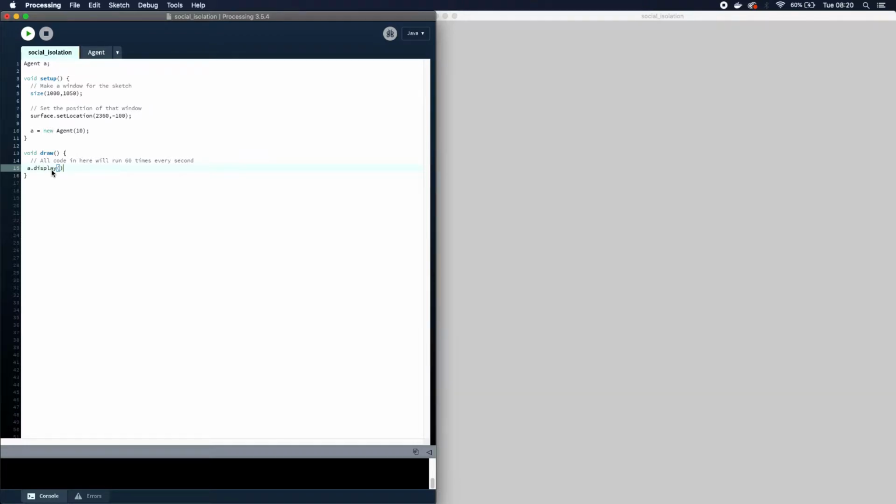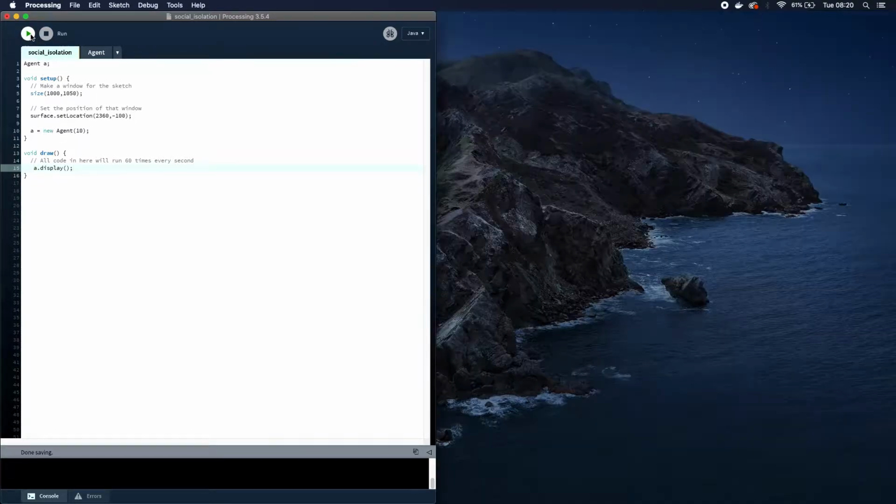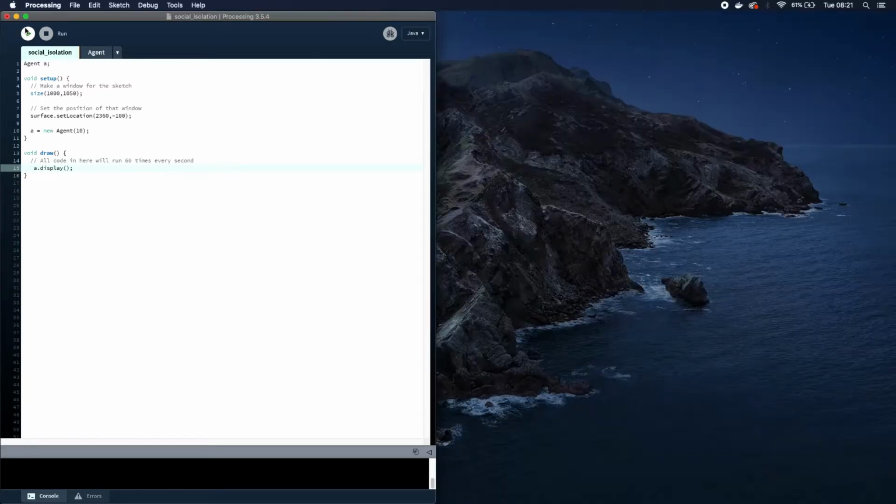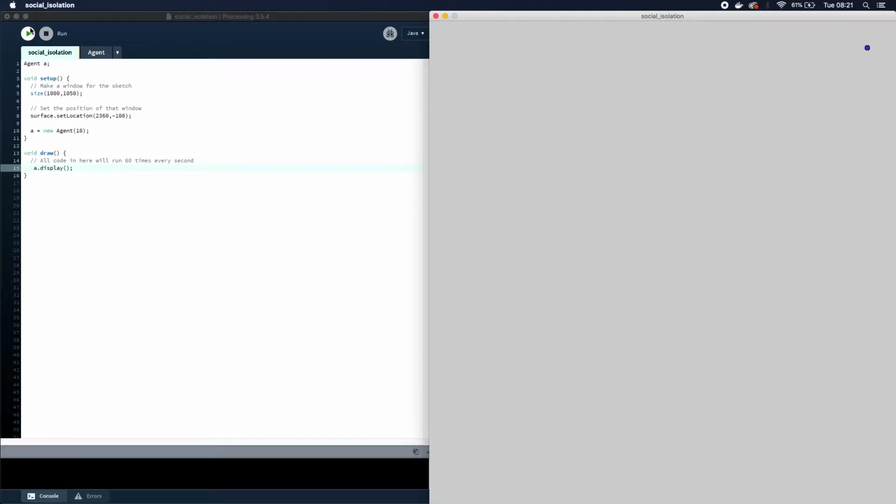And I can say now a.display, because we wrote display here, our agent knows how to display, so I should be able to say a.display, and voila, we have a randomly placed circle, and if I press this again, it's in a different place slightly. Is this, yeah, okay, cool. So we're cooking.